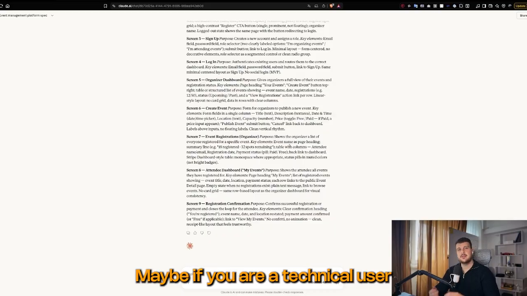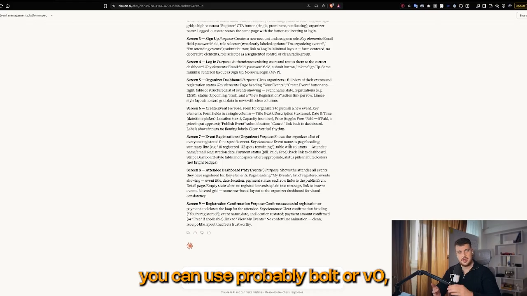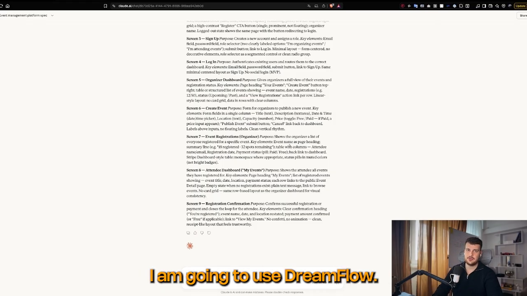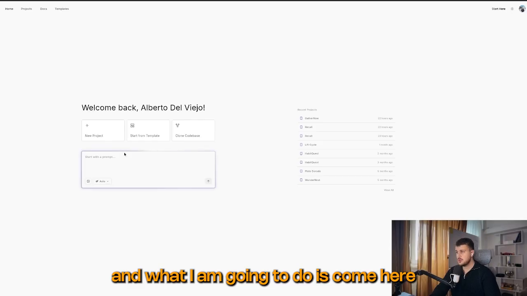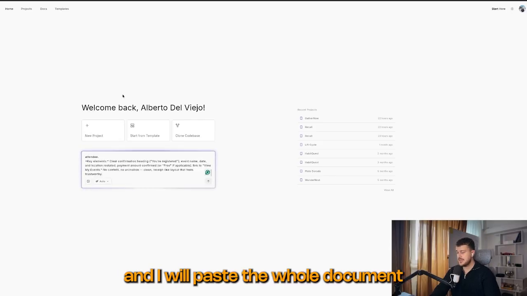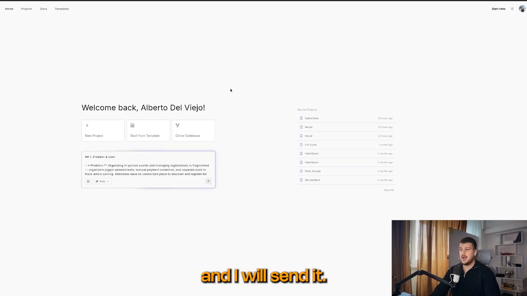Maybe if you are a technical user, you want to use Cursor. Maybe if you are not a technical user, you can use Lovable, Bolt, V0. But in my case, I'm going to use Dreamflow. Dreamflow is a pretty nice solution for creating mobile apps. And what I'm going to do is come here and paste the whole document here. As you can see, it's everything here. And I will send it.